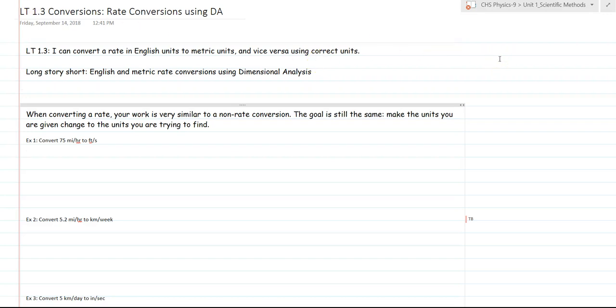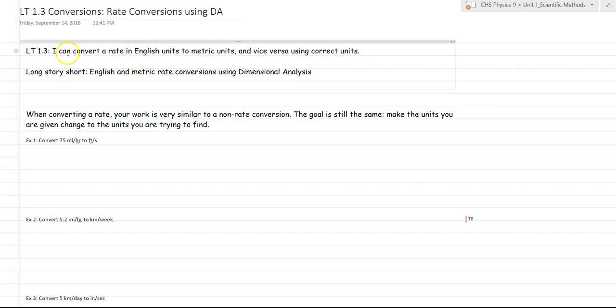Today I will be covering Learning Target 1.3, which is all about conversions, and we're going to be talking about rate conversions using dimensional analysis, or the DA method. As a reminder, the Learning Target goal is that you can convert a rate in English units to metric units and vice versa using correct units. Long story short, you should be able to convert English and metric rates using dimensional analysis. That's what the focus of this is going to be.